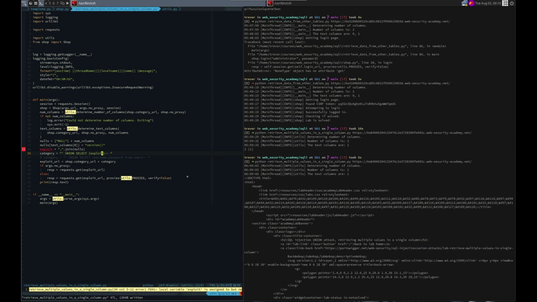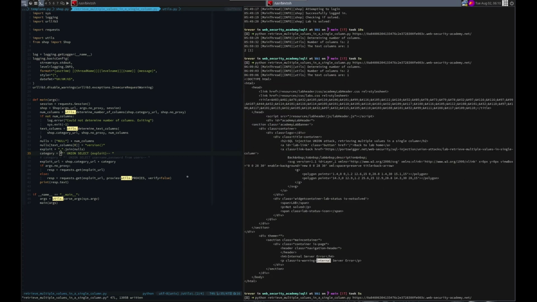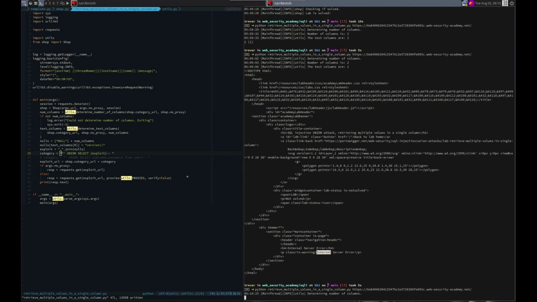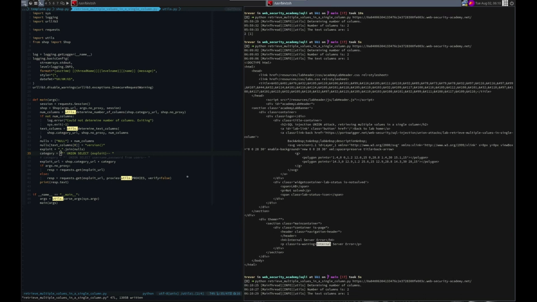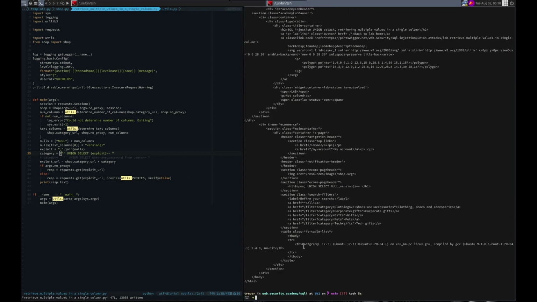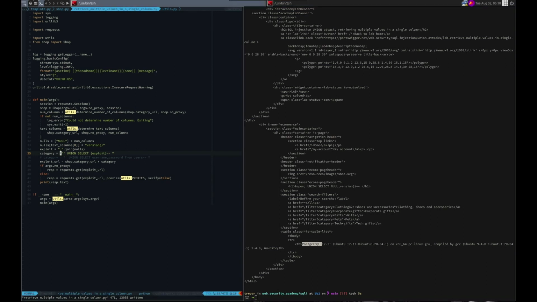Alright, let's try that. That would not be another issue. Alright, let's try this again. Oh, look at that. Looky, looky. Postgres. Sweet. So we guessed right.